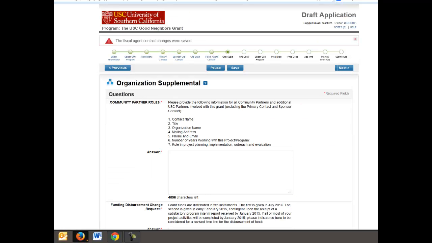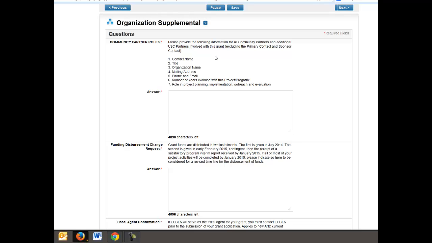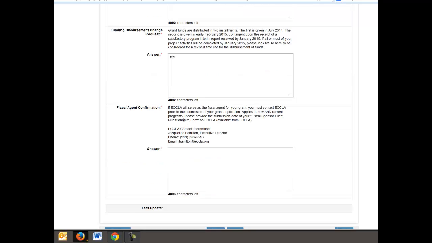Now we are on the Organization Supplemental Questions page. Please note that under the first question, Community Partner Roles, provide all the information requested in numbers 1 through 7 for each additional community partner and USC partner involved with the program. You do not have to list the primary contact again. These are required documents, and you do need to put information in all of these fields in order to submit your application.